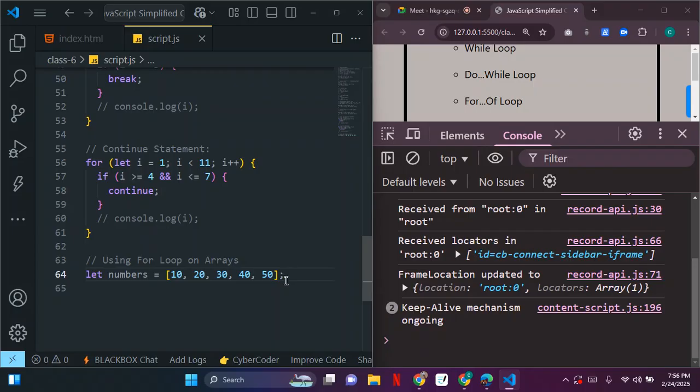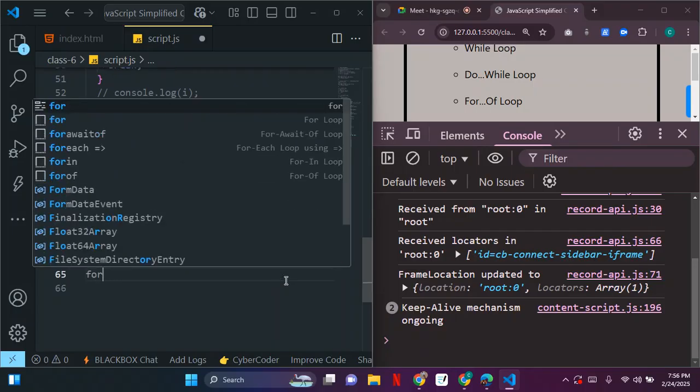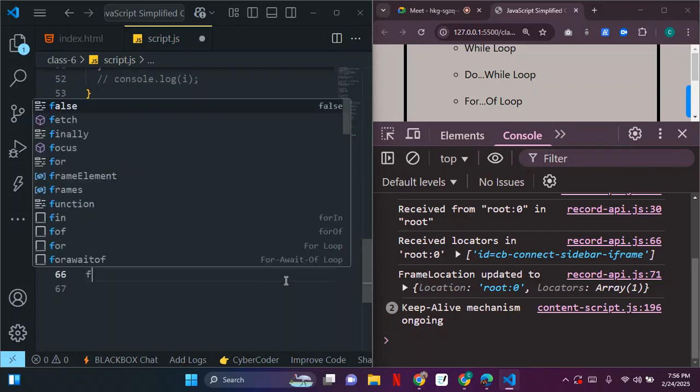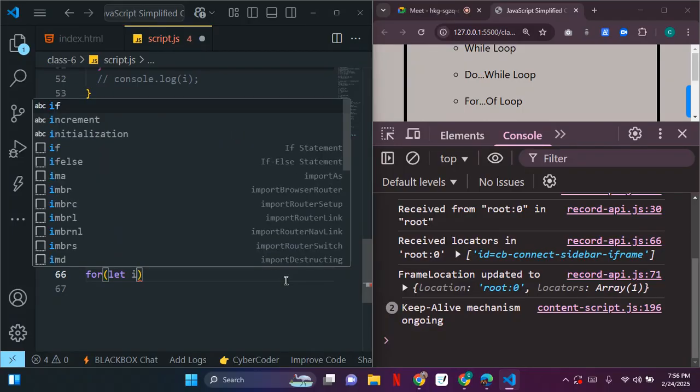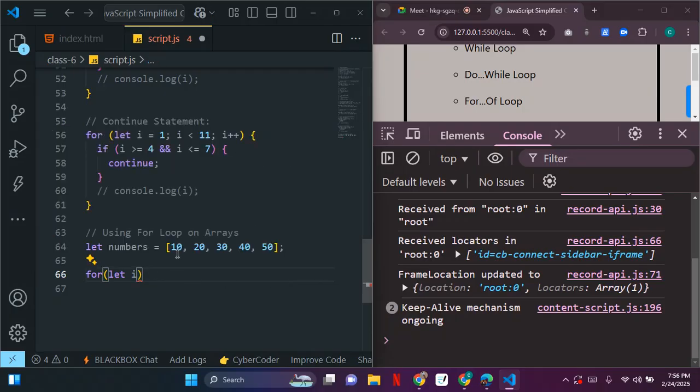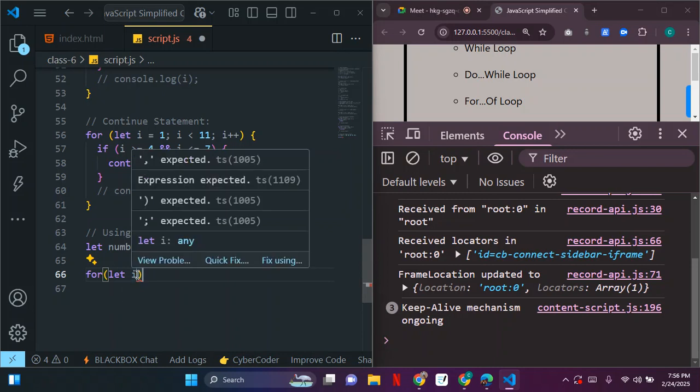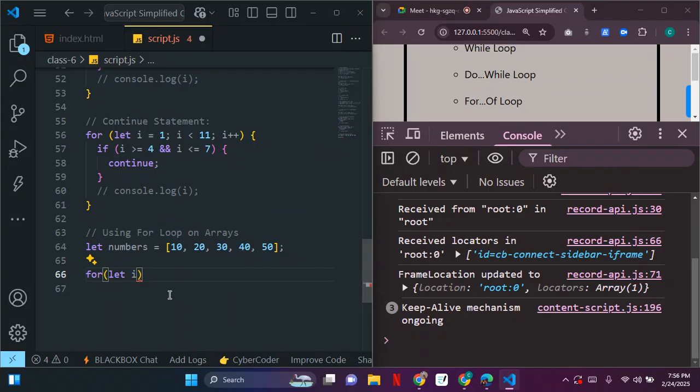To loop over an array using the for loop, we say for. Now here we say i. Let i be equal to what? Now let me test your knowledge. We want to use the for loop to loop over an array. I want to start with the first value. So what will be the initial value of i? Who can answer that question?